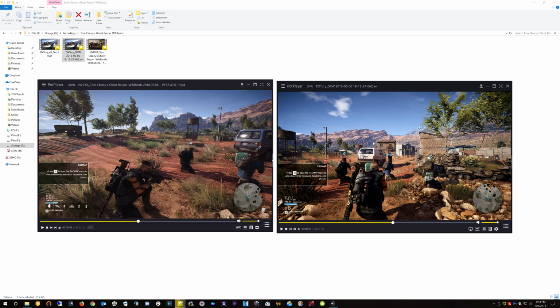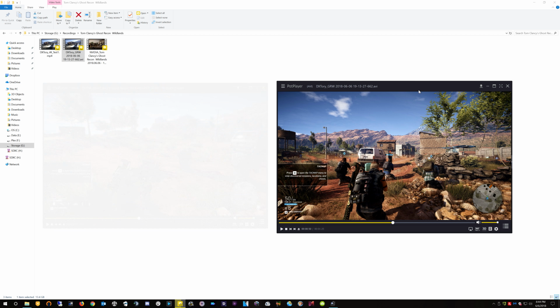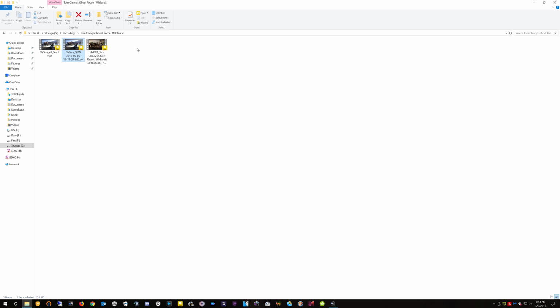You guys that are running brighter monitors don't have the contrast turned down. Well, actually, I got my contrast cranked up. Anyway, you might not be able to see the difference between the whites and the blacks here. I do on my monitor. This DXtory recording looks brilliant to me. The NVIDIA one looks washed out. So that was the first thing that I noticed between the two.